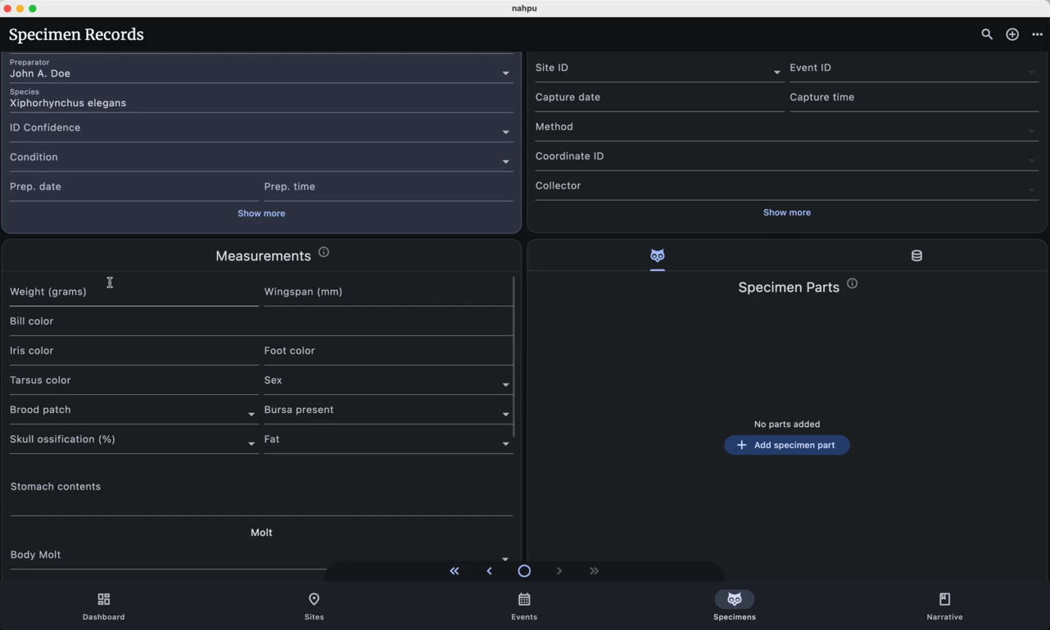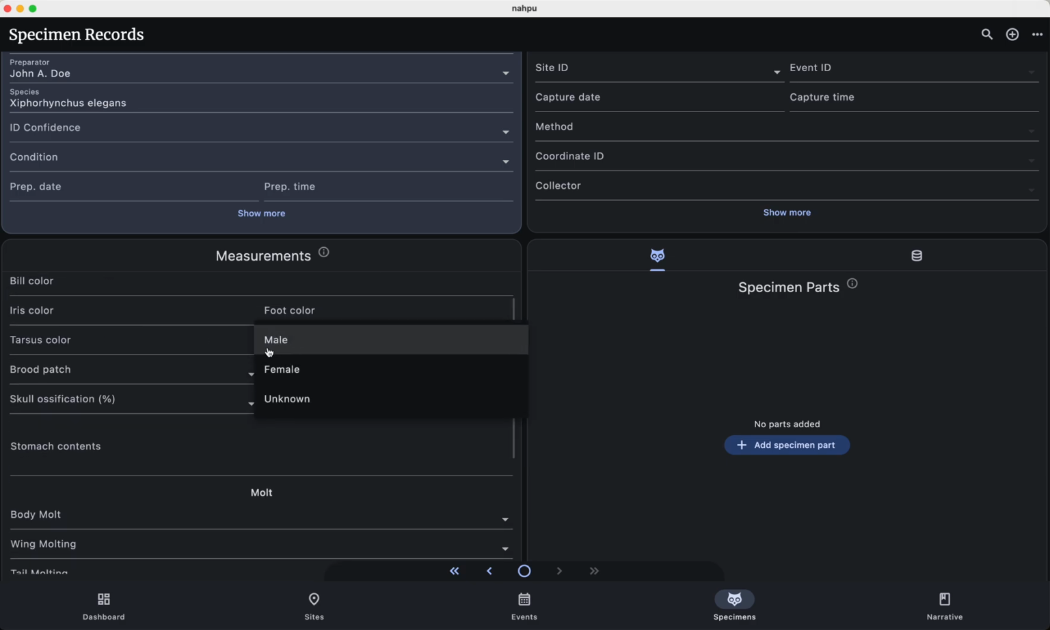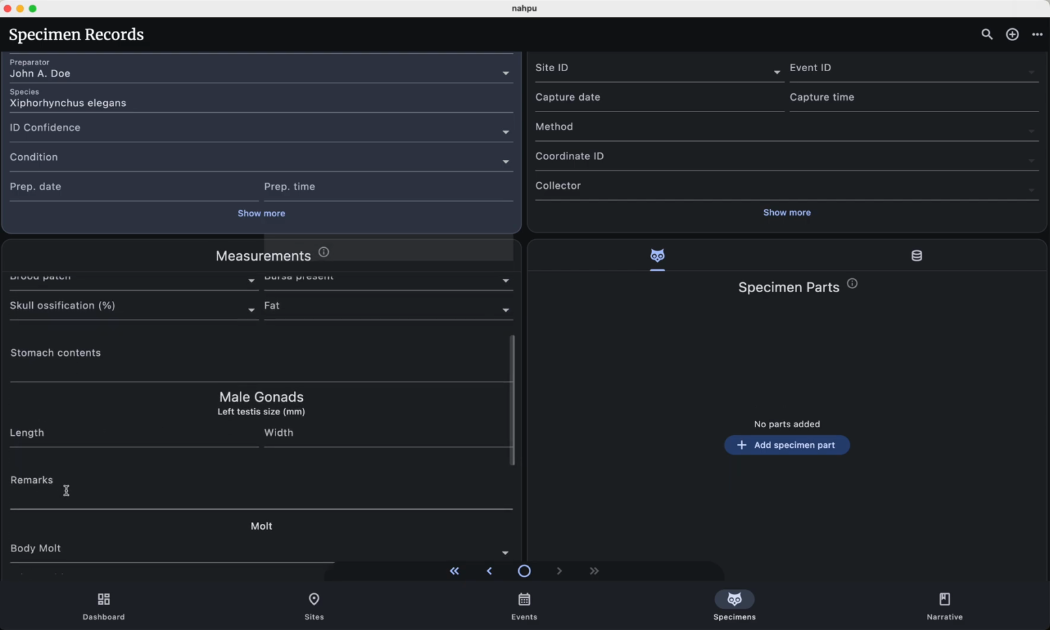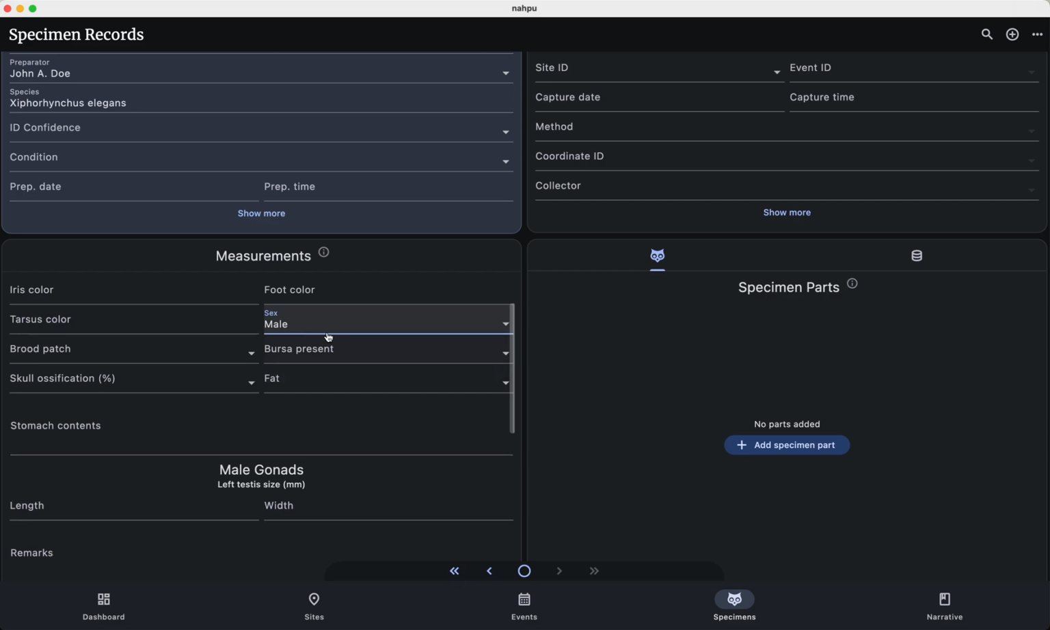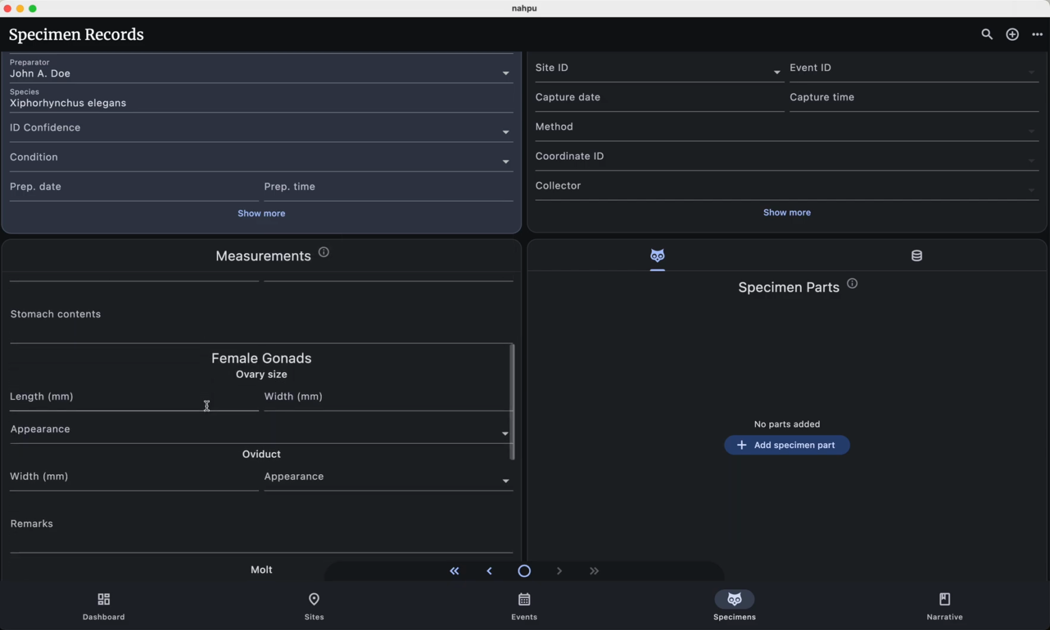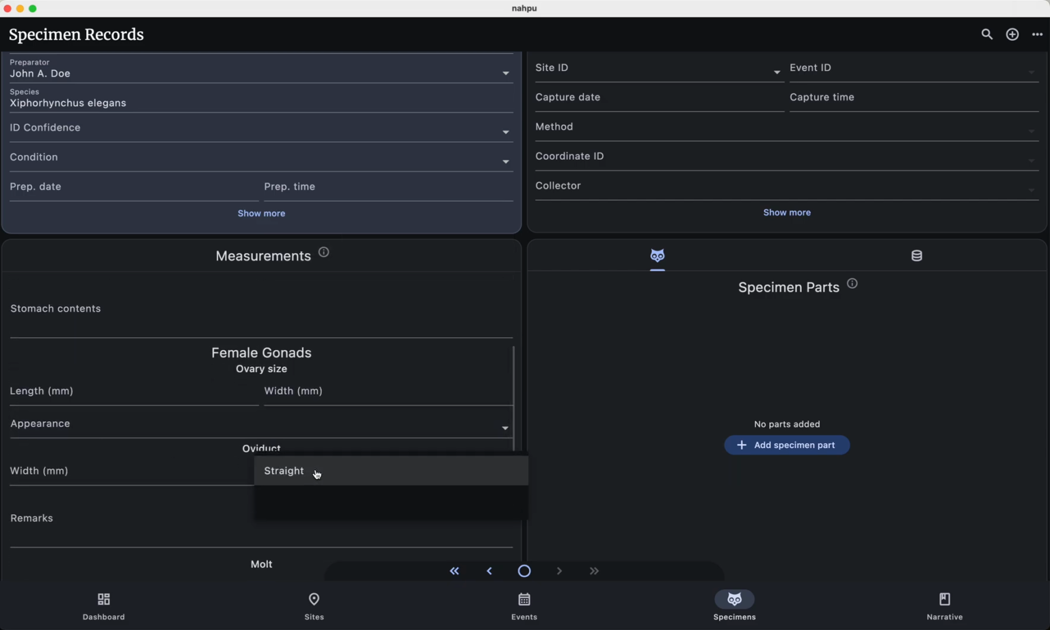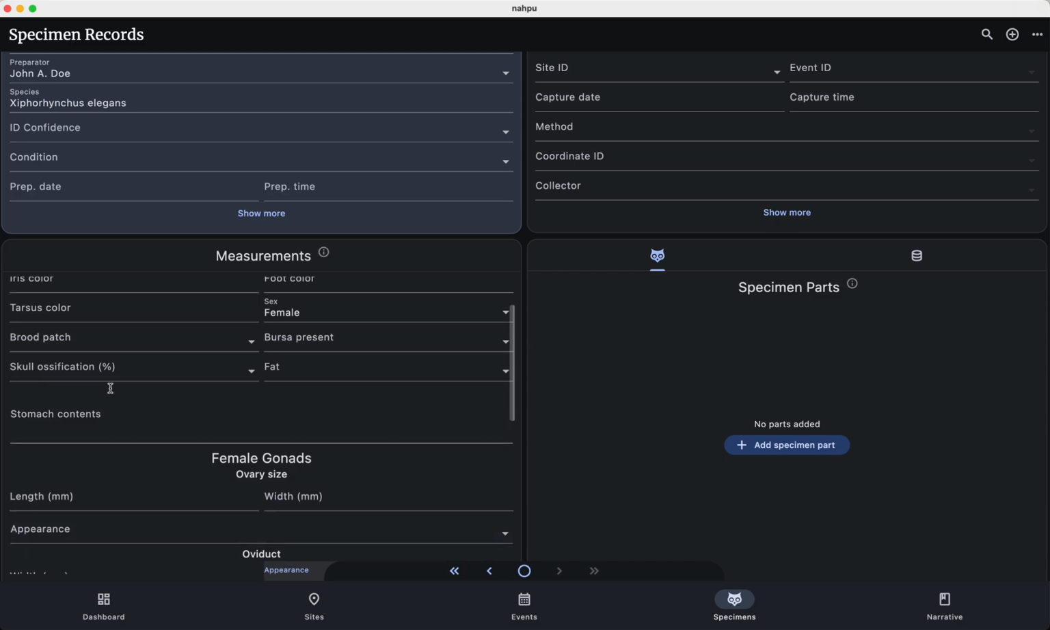The taxonomy information gets added automatically because I had that in the original spreadsheet that I uploaded. Basically, you've got your typical measurements, weight, wingspan. There's some nice features, like if I add that this bird is a male, then the male gonad information pops up. If it's a female, that will switch.